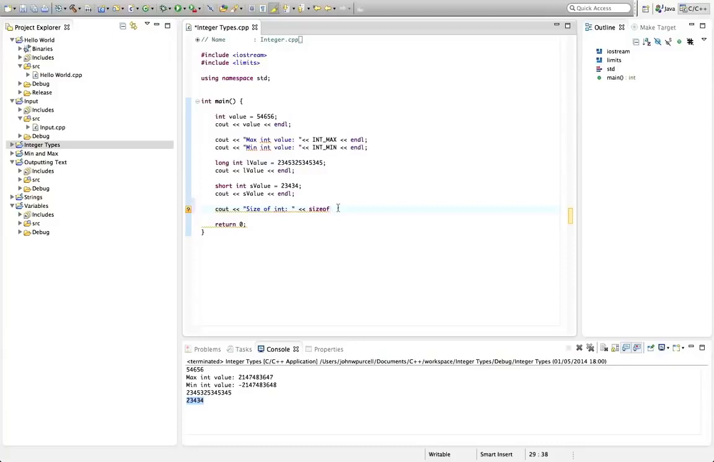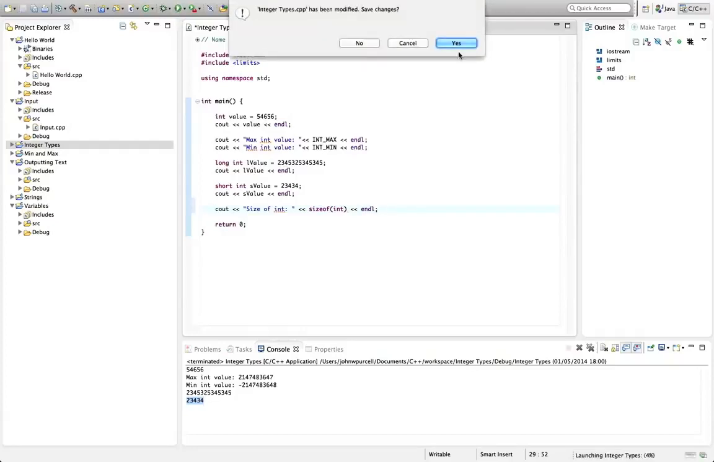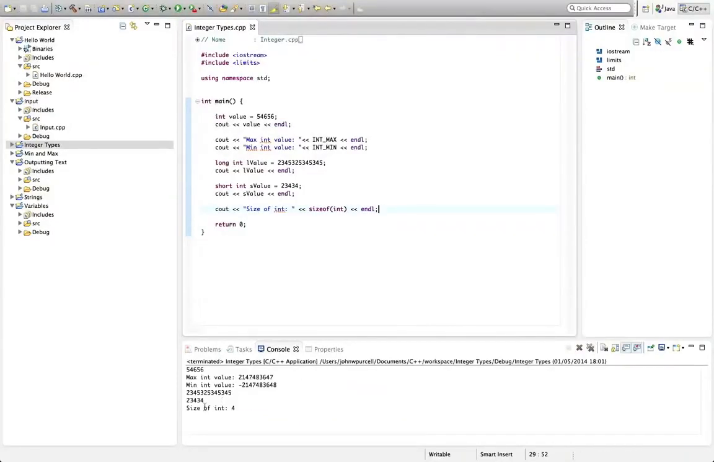And this one requires 2 brackets like that, or that's how you most often use it. And then we type int in there, or you could also type a variable name in there, like value or s value or whatever. Let's try this though. endl. And if we run this, it's going to say sizeof int is 4.